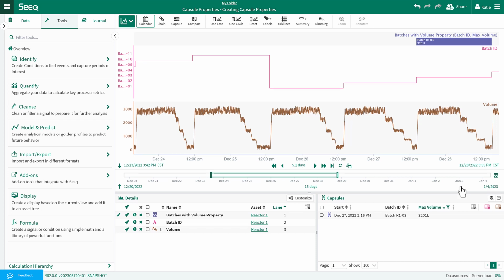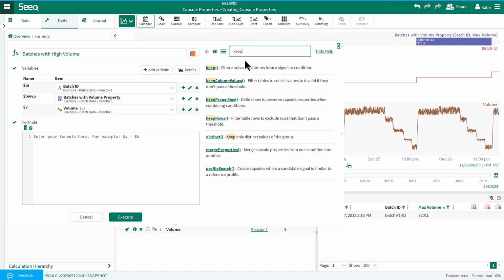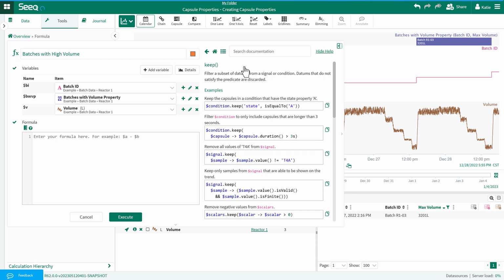If we wanted to create a new condition with only capsules that have a max volume greater than or equal to 3200, we could use the formula tool and a function called keep. We will navigate again to the formula tool and search keep in the formula documentation. With the keep function, we can filter out capsules based on their property value. In this case, we want to keep any capsules with max volumes greater than or equal to 3200 and remove all the capsules that do not have this criteria.